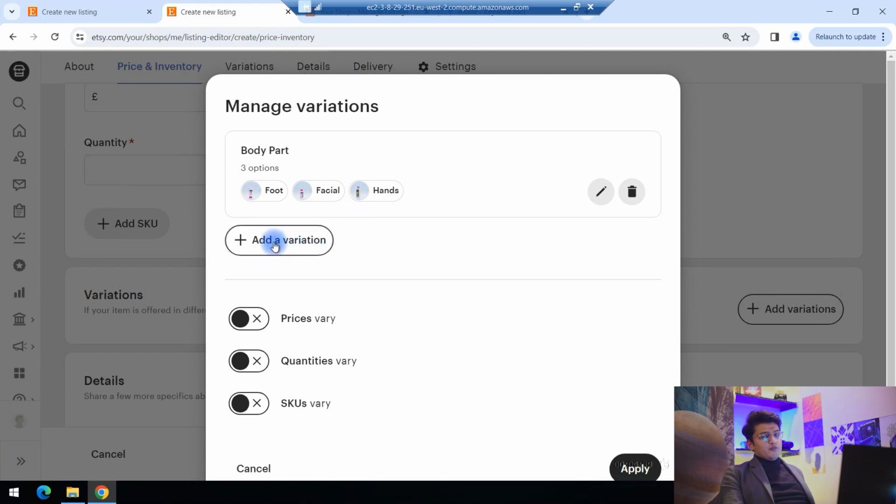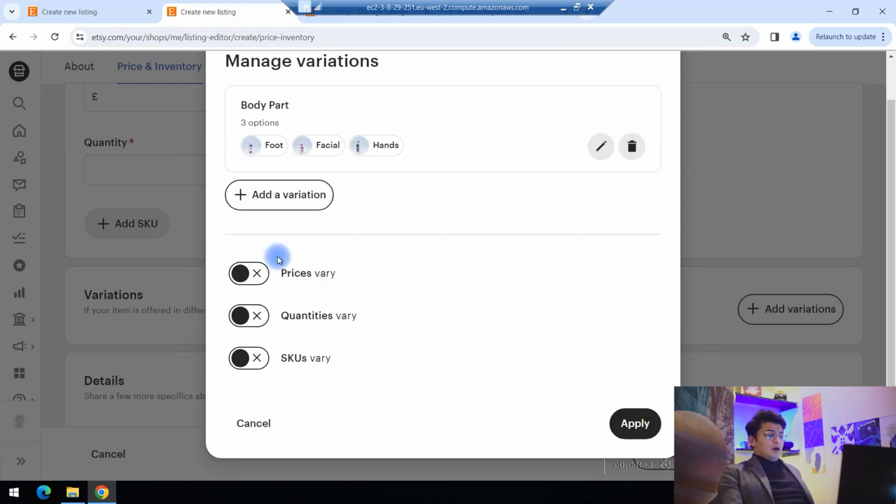Now if we want to add more variations, we can click on add variation and we can select it. Other than that, you can go to prices vary. If the prices of these three variations are different from each other, you can select this one, prices vary, and whether the quantities vary or not, SKUs and all that.